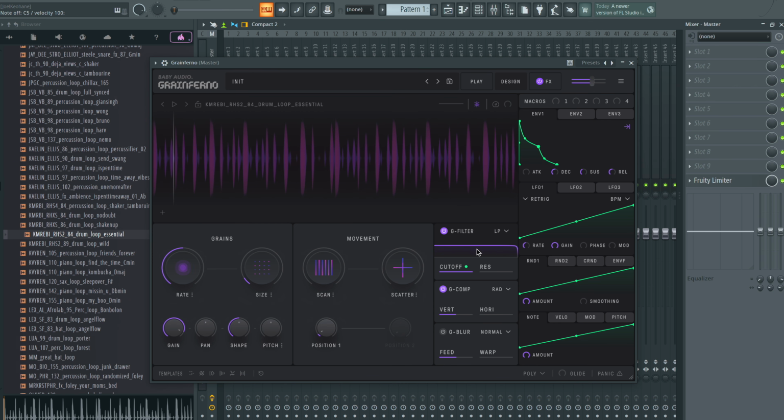Right, the filter's moving very quickly, but we don't hear the sweeping of the filter. That's because each grain will have its random filter position, but it will not move within that grain.